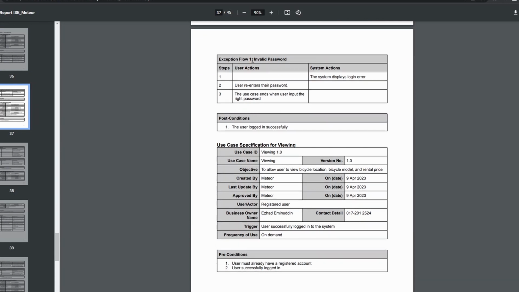And then the exception flow. The first step is the system will display a login error, the second step is the user re-enters their password, and the third step is the use case ends. The use case ends when the user inputs the right password. And then the post condition is that the user is logged in successfully.